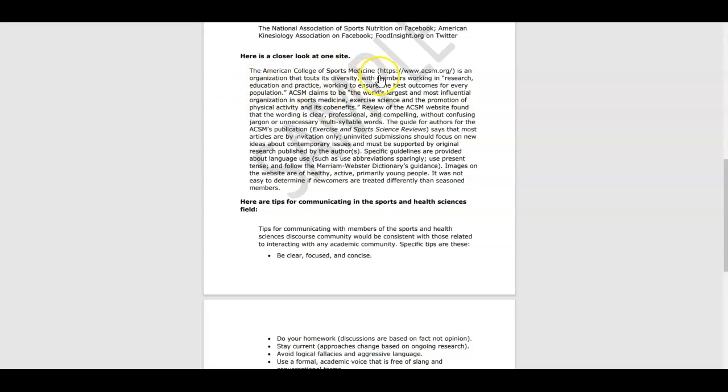Then you're going to do a closer look at one site. So give me the URL for the site and the name of the site, and then tell me about this website. I want this to be thorough. Two or three sentences is not going to be enough.